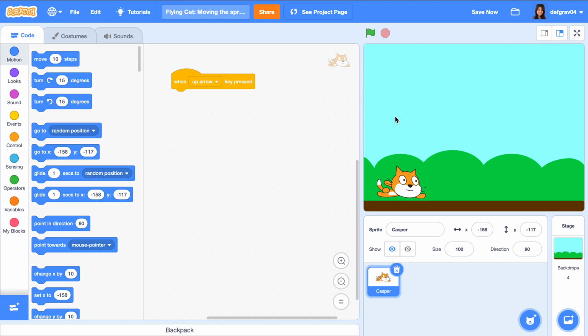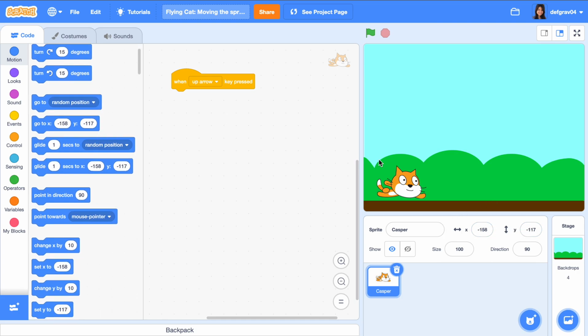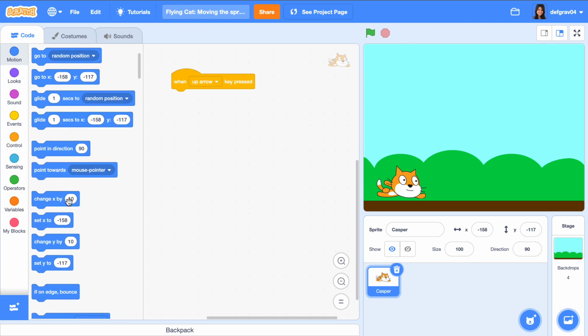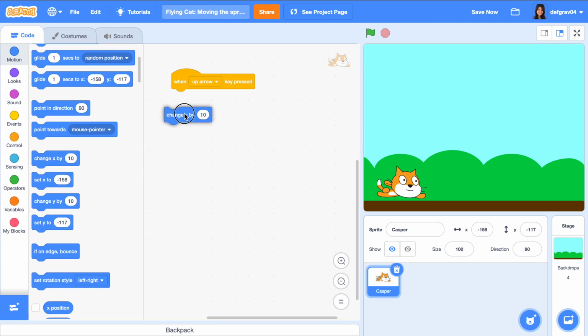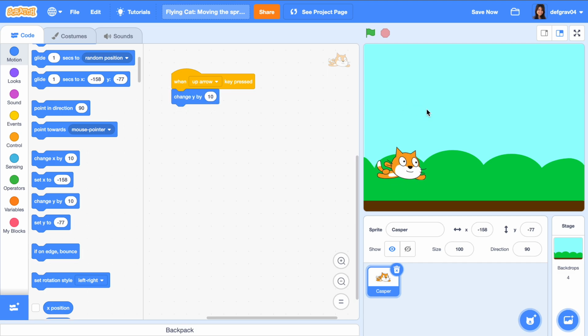Let's just look at the PowerPoint. So x-axis and the y-axis. All right. So x-axis is left, right. Y-axis is up, down. Here, x, y. So when we want this to go up, we want to change the y. Let's say change y by 10. So let's try. Up, up, up, up. There we go.